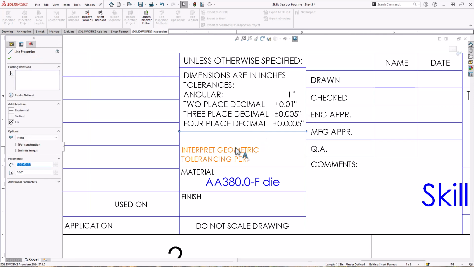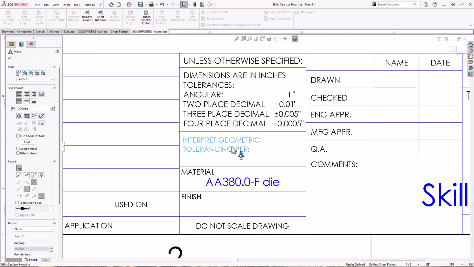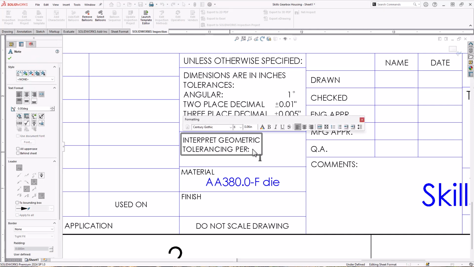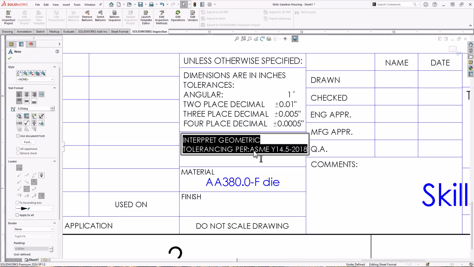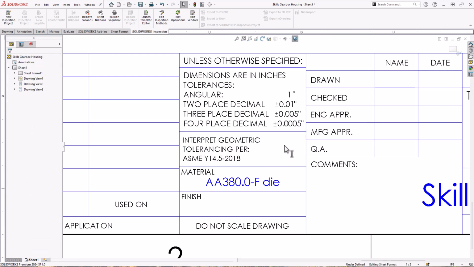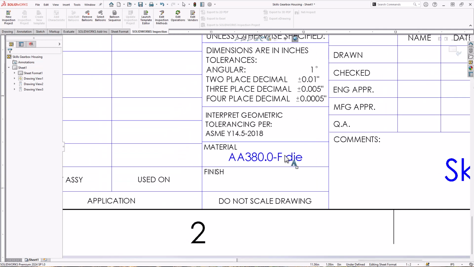I'm going to move this up a little bit because, see, I have this interpret geometric tolerancing per, and then it doesn't add one. Make sure to always be careful about putting something in here, right? You want to make sure that the information is called out appropriately. Each standard is going to be a little bit different. So this is ASME Y14.5-2018. Just make sure that it is appropriate for what you guys are doing. All right, looks like that one's a little bit big. Let's just add another line there. That looks pretty good. The material came in okay.